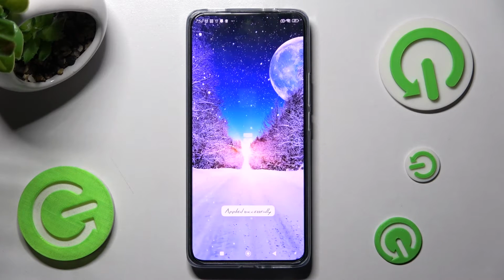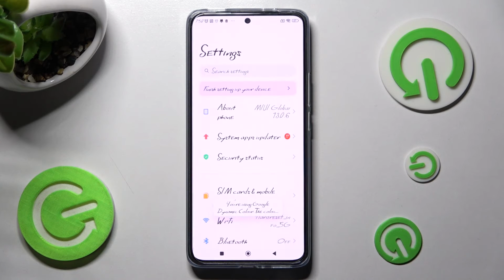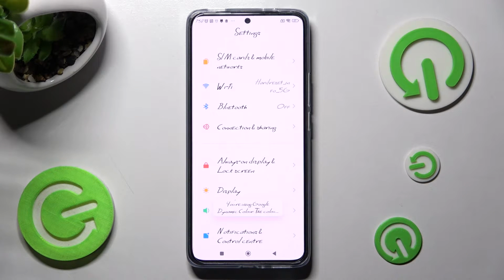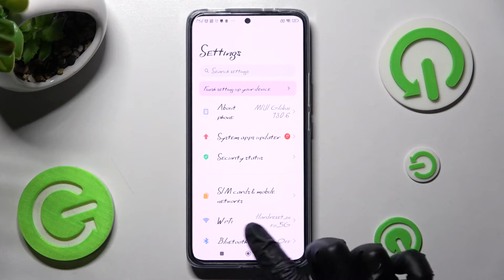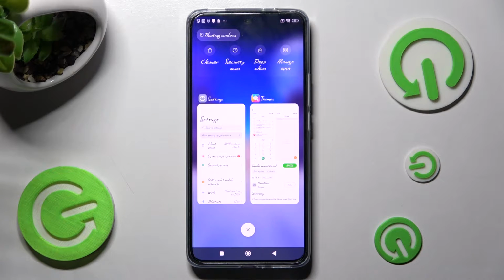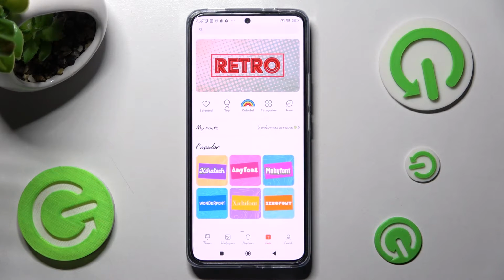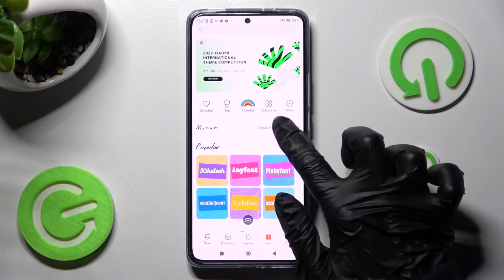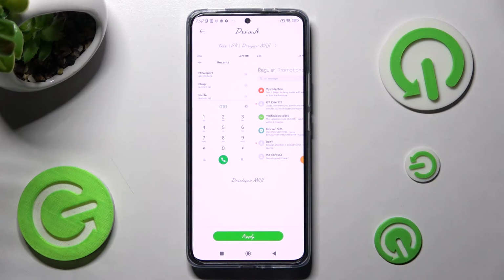Now click on Home button, and as you can see after that, style of my font has changed. If you wish to, you can always go back to your default one by going into exactly the same settings, but this time selecting my fonts over here, choosing Roboto one and tapping on Apply as well. Then you need to choose Reboot in this pop-up and wait.